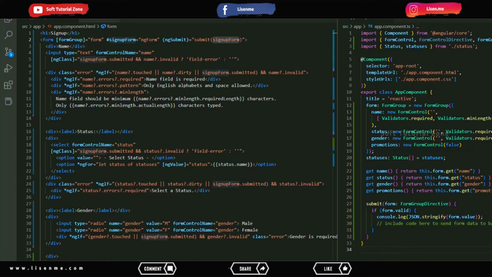Let me summarize the changes to be done. In app.component.html, include the ng-submit event pointing to the submit function. In app.component.ts, include the submit function as specified here. Save both the files and check if form submission works as demonstrated.